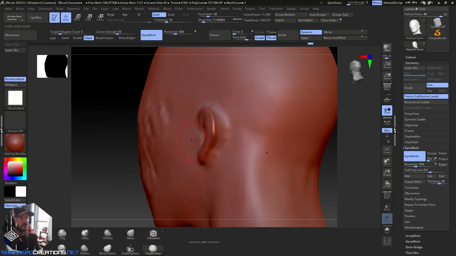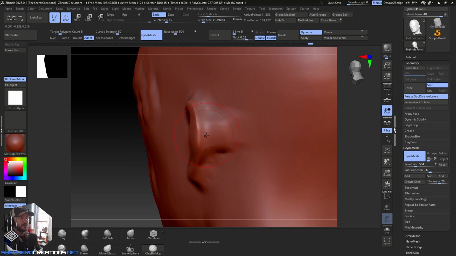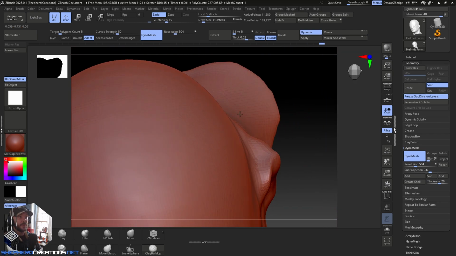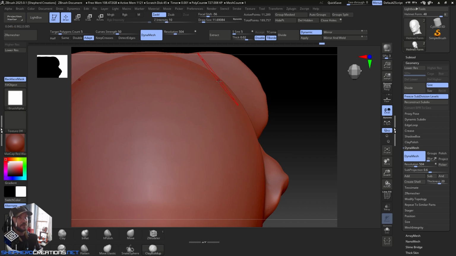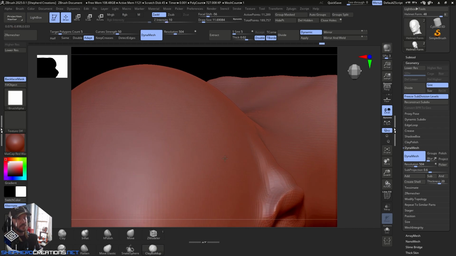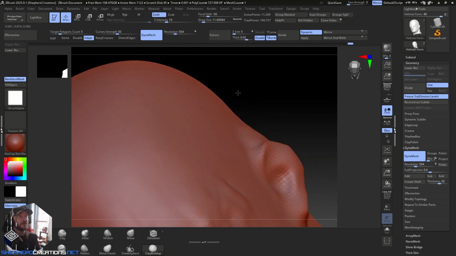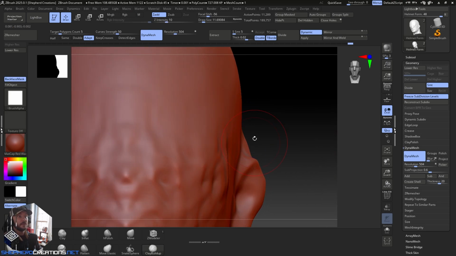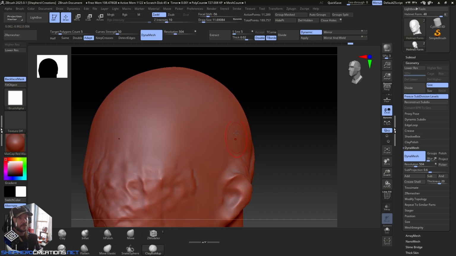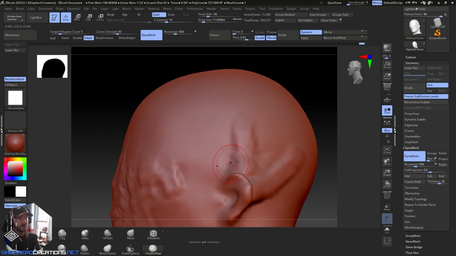Okay, now we're going to move over to the ear and we're going to fill this void. If you were to imagine a straight line from this outer point of the back of the skull to the tip of the ear, that's what I'm doing. And then again, this outer point right in here to the tip of the ear, that's what I'm doing. I'm filling this void.